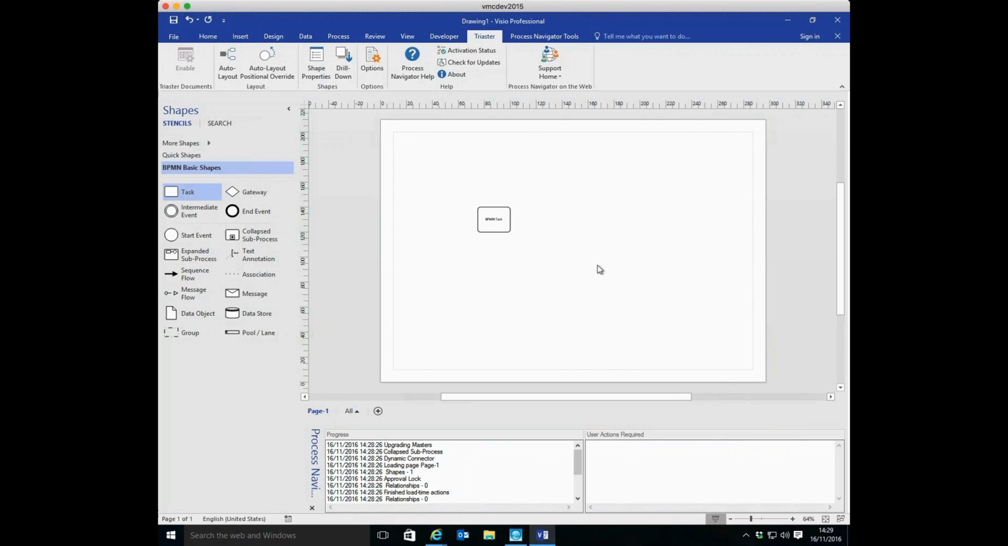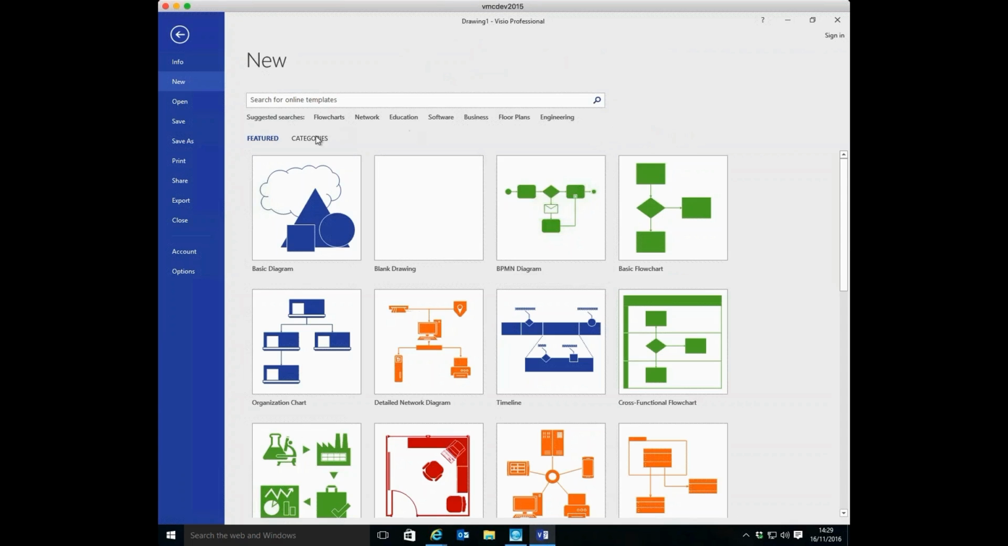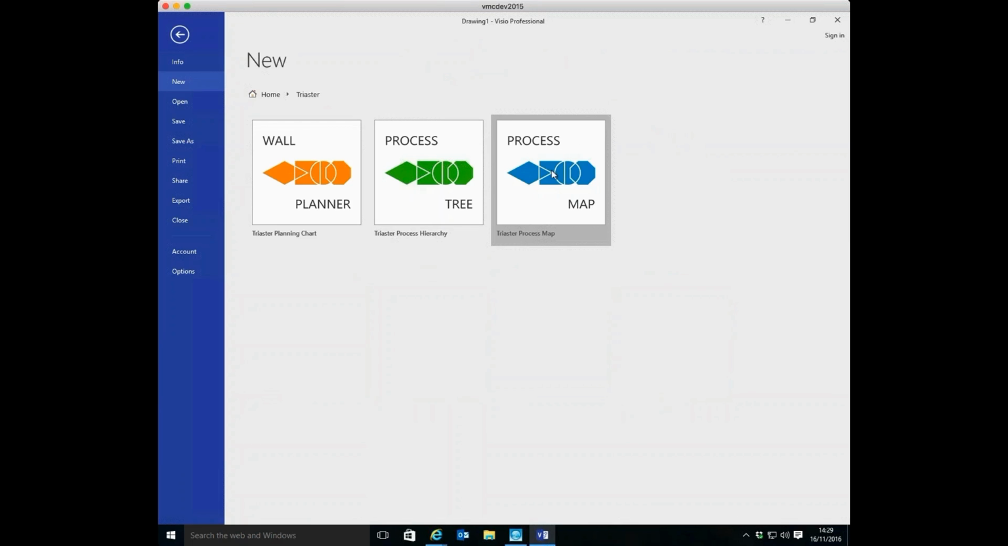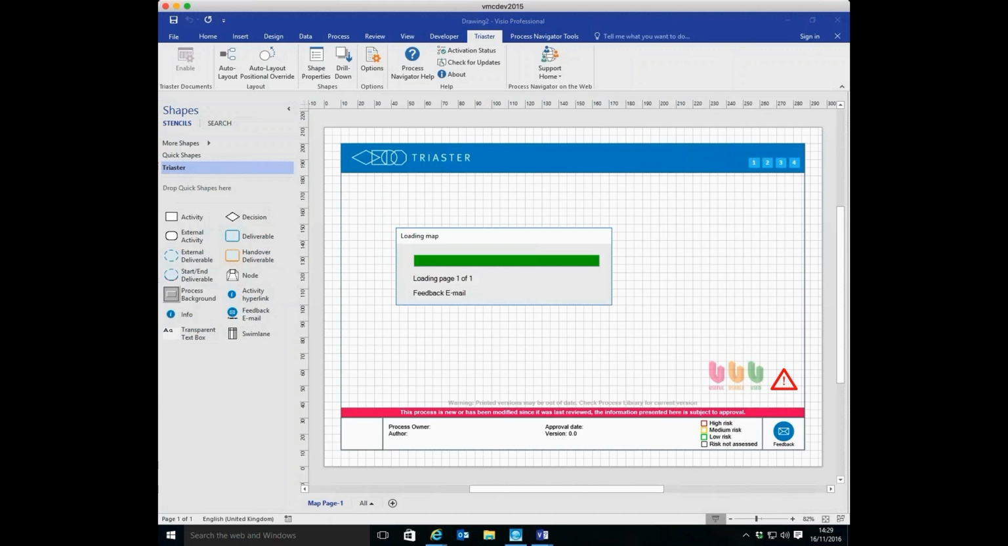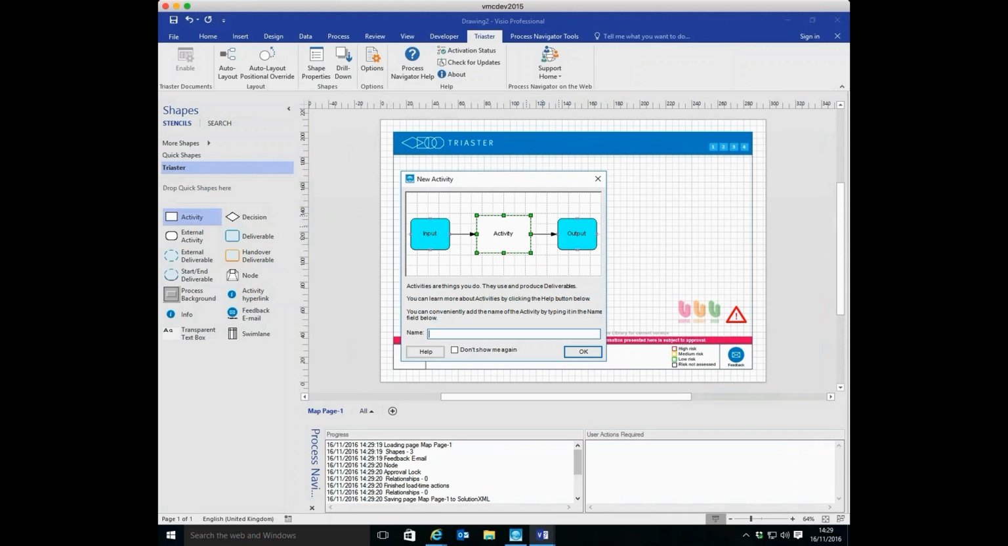So we find most customers love the standard Triaster template because of its ease of use and because it's very clear and easy for end users to understand, so the standard out-of-the-box process maps we've just been looking at. But actually, if you choose to use a different diagramming standard, that's entirely your choice. Okay, so this is the standard task.